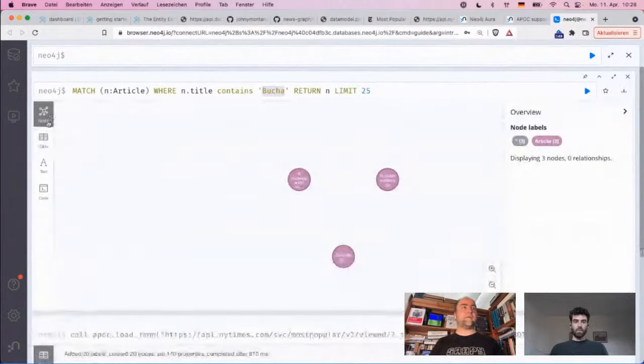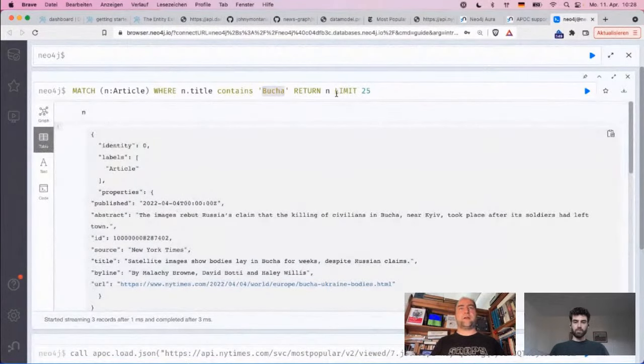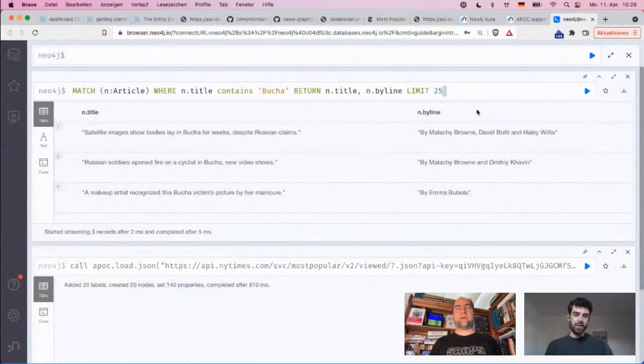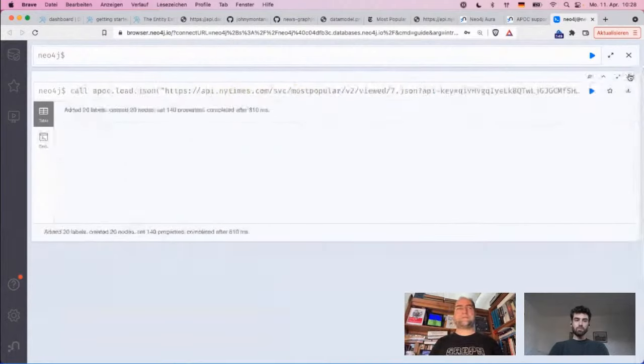We can get them back as a graph or as a visualization. And again, we can also say, okay, we actually want to return the title and dot byline and so on. So we can also use it like this. And then imagine you have an app using that, then it just gets the data like this.